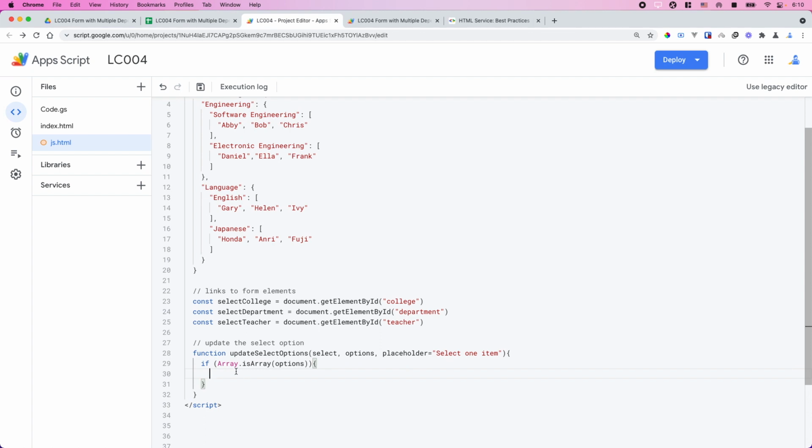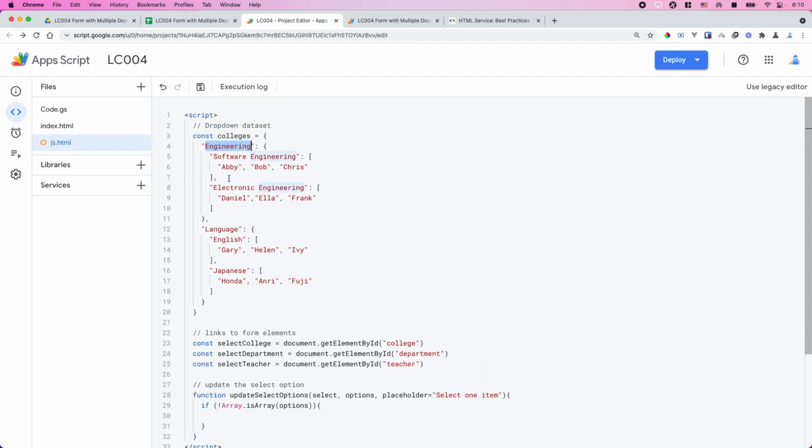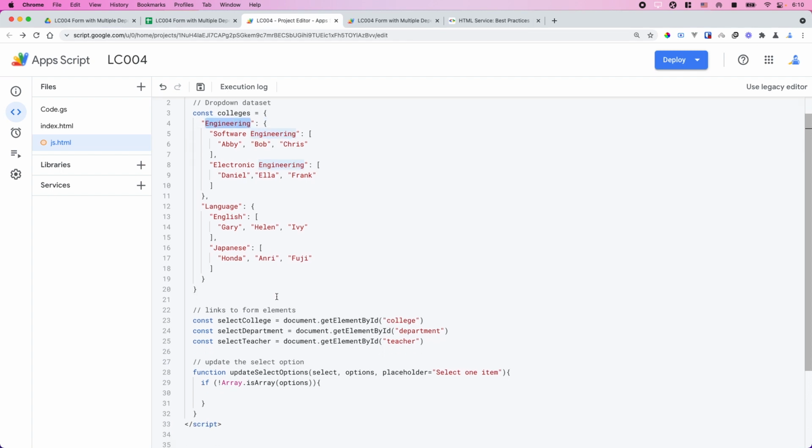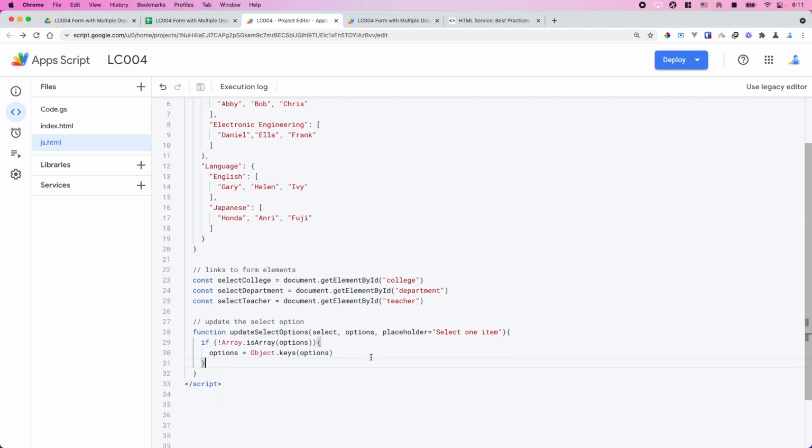If this option is an array, we don't need to do anything. If it's not an array, that means this is an object, right? If this is an object, we'd like to get the keys of this object, because we're using this as the name, as a value, to display it for the front-end users, right? We'd like to get the name. So we're going to reset the options with Object.keys. So I'm going to grab the keys from this option. This step is only for an object. Okay, so we got the options, and then we need to create all of these options.